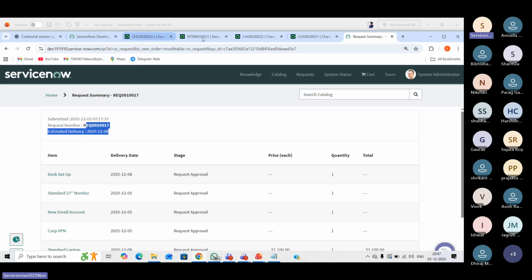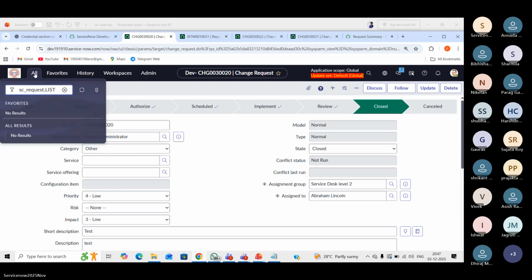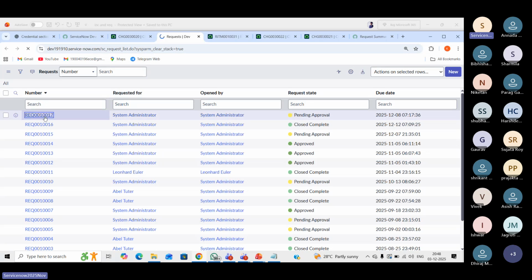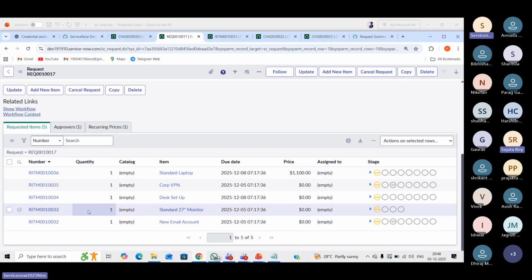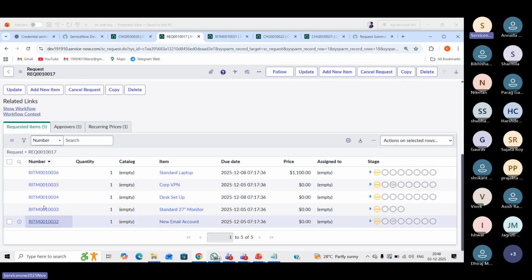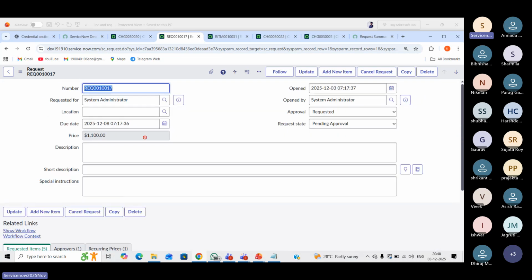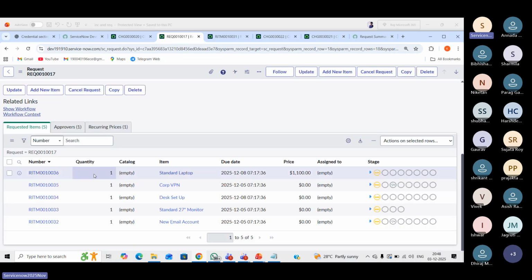Let me show you. It was 17. If you just see, a single request got created, but multiple RITMs got created because you ordered laptop, VPN, desk setup, monitor, and new email account as a single request. So because of that, multiple RITMs got created, but a single request got created. Okay, got it?